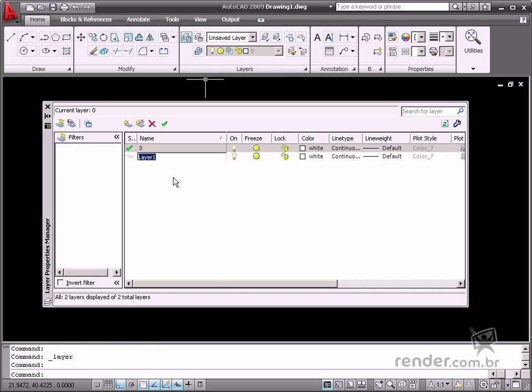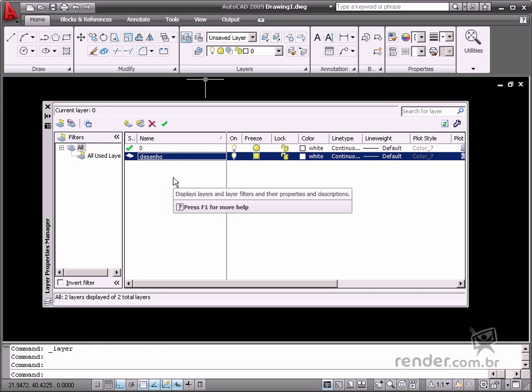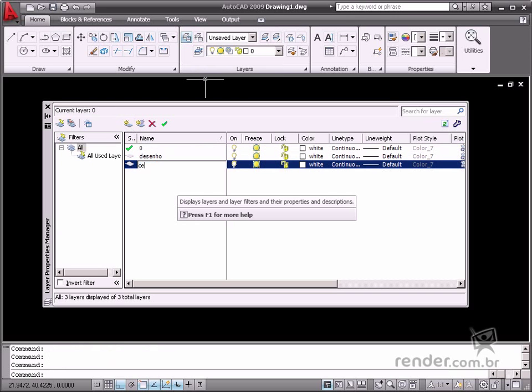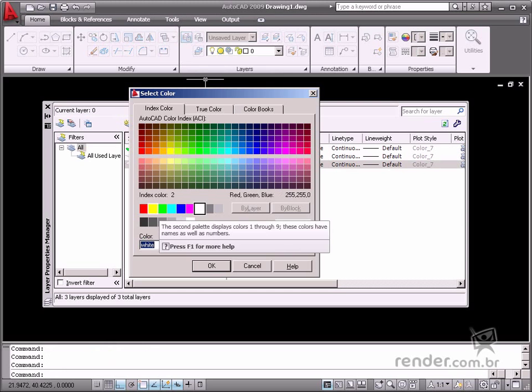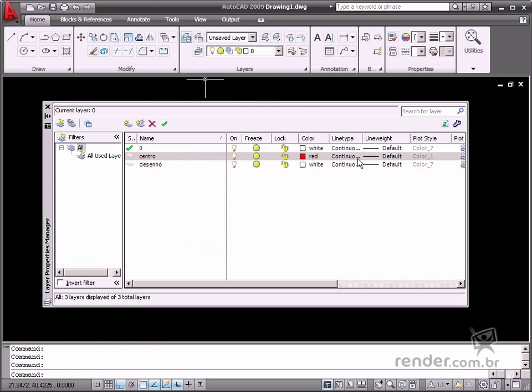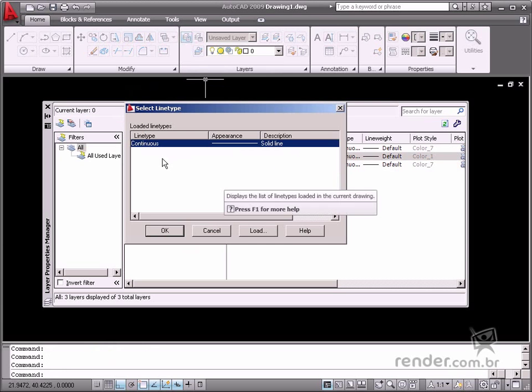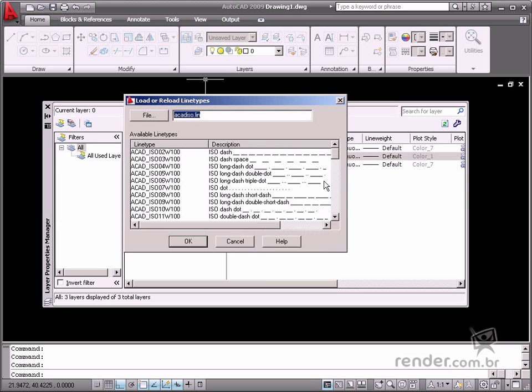Define two new layers named Drawing and Center. Change the center layer color to red. Dotted line for the line type. Go to Line Type and select this option.